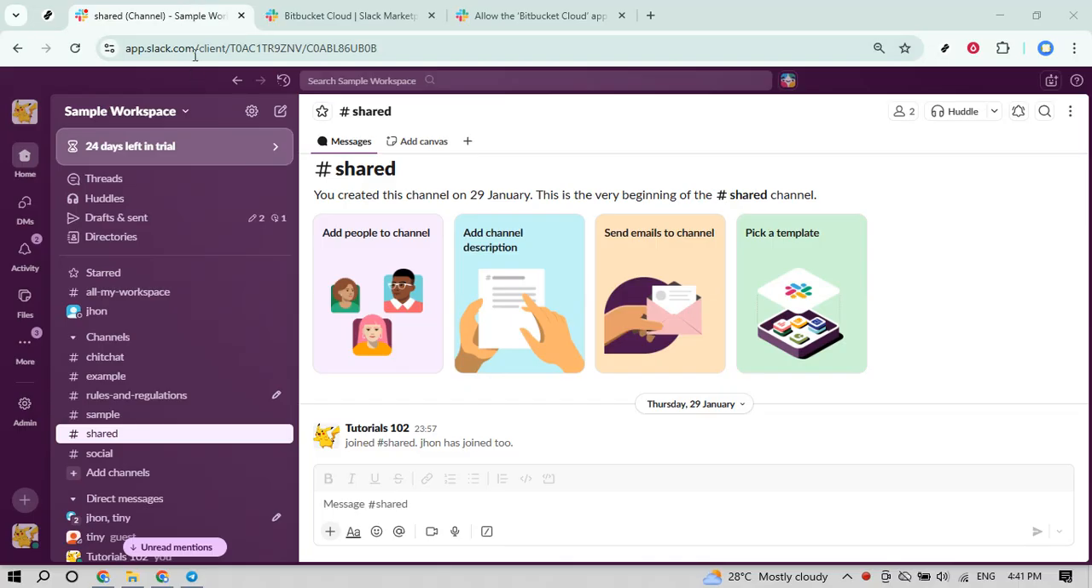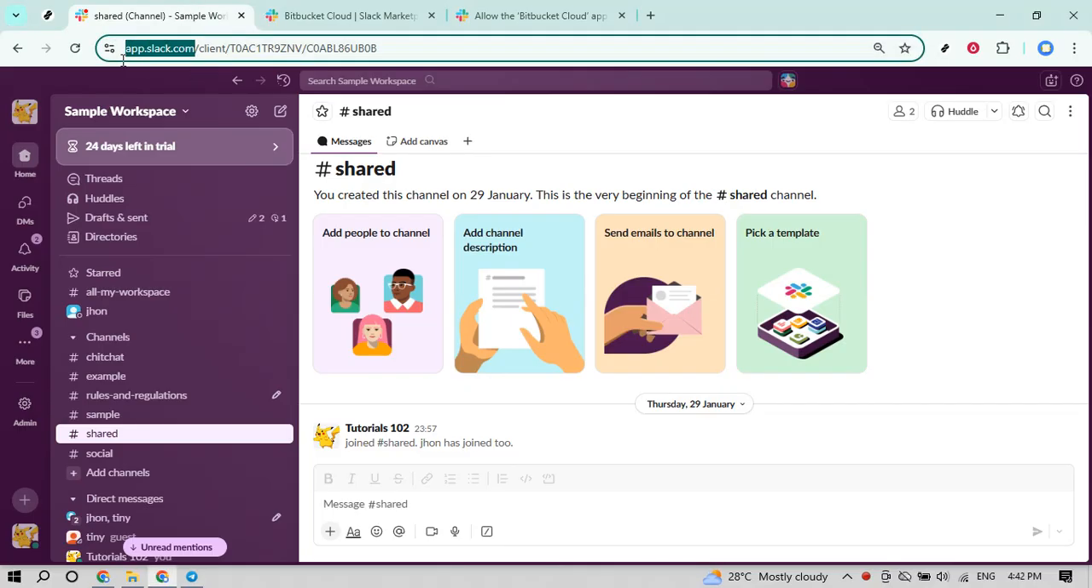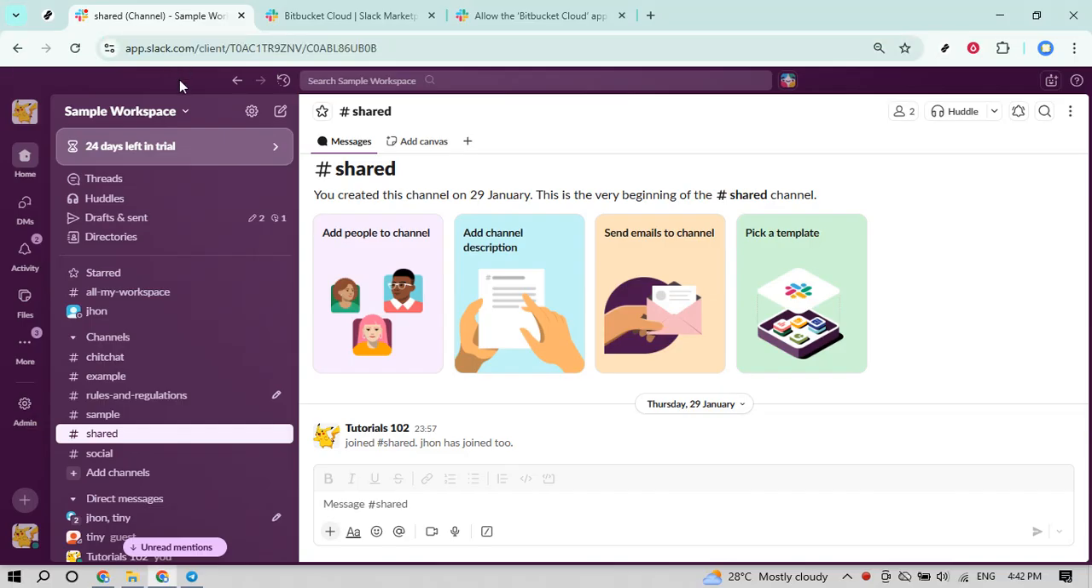Start by opening your browser and going to app.slack.com, then sign in to the workspace where you want the integration. It's best to use a web browser or the Slack desktop app so the interface looks the same as what I'm describing. If you use multiple workspaces, double check you're in the correct one before proceeding.